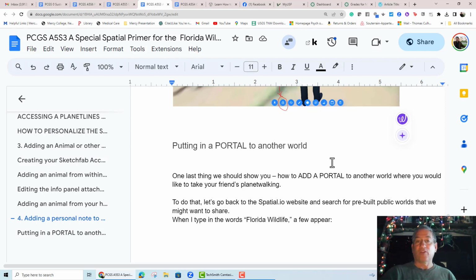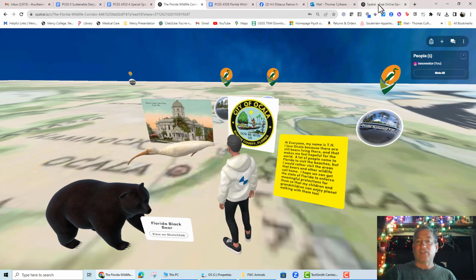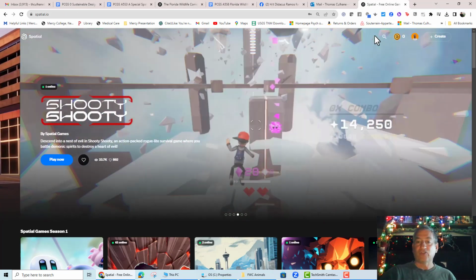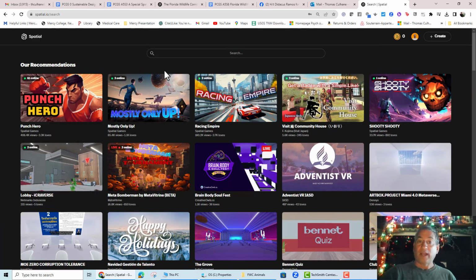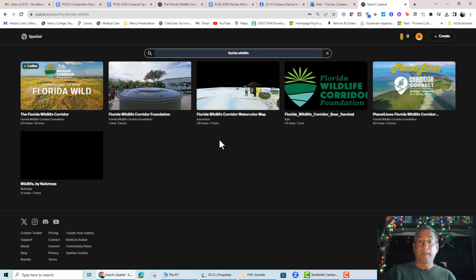Putting in a portal to another world. One last thing we should show you: how to add a portal to another world where you would like to take your friends planet walking. To do that, let's go back to the spatial.io website and search for pre-built public worlds that we might want to share. When I type the words Florida wildlife in, a few appear.